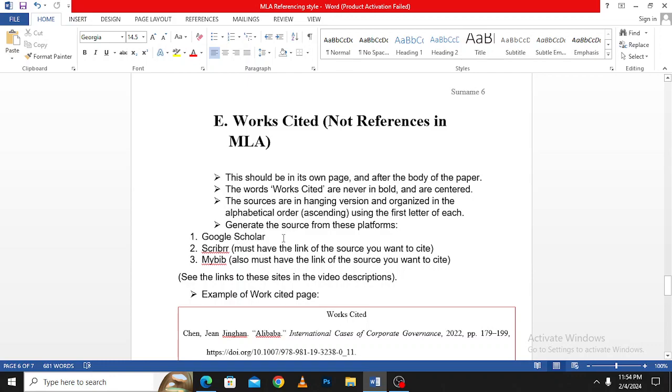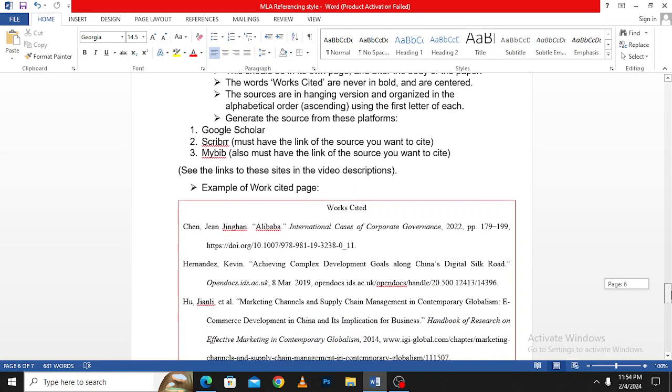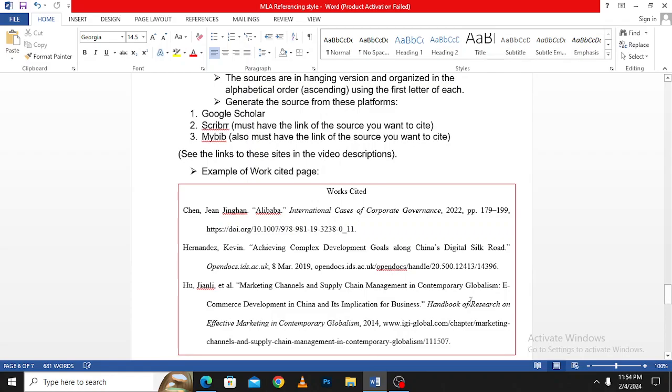1. Google Scholar. 2. Scribbr, must have the link of the source you want to cite. 3. MyBib also must have the link of the source you want to cite. See the links to these sites in the video descriptions.